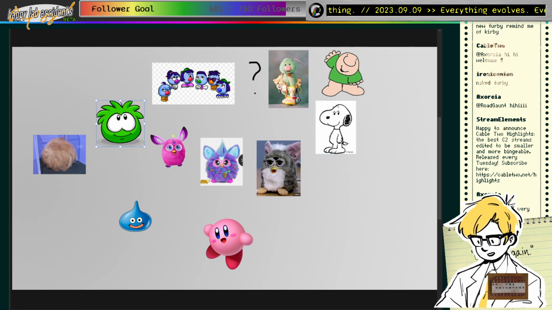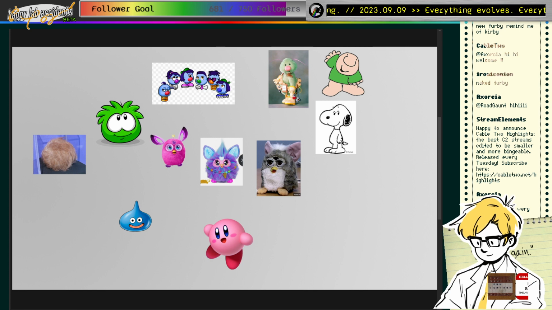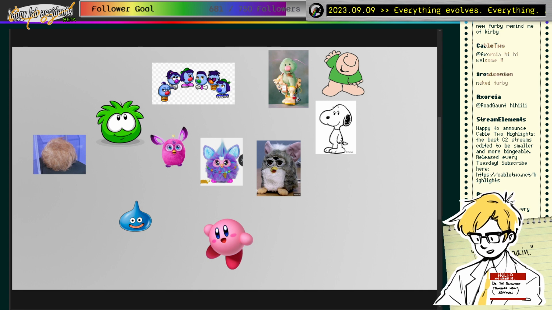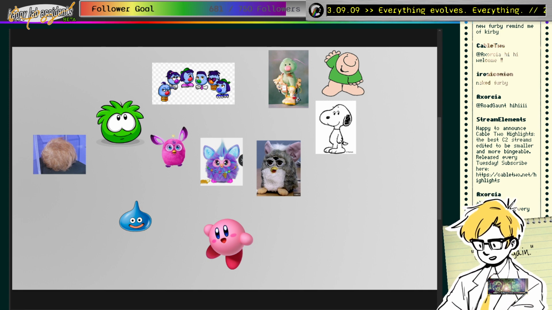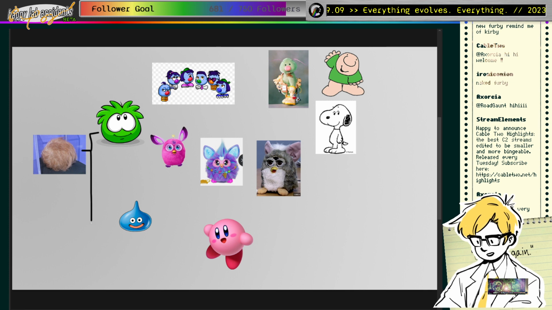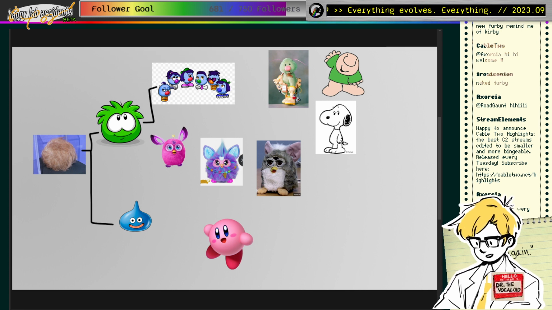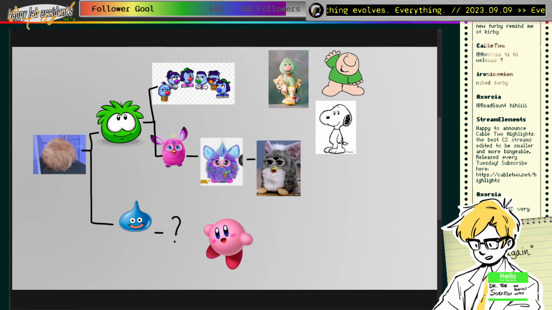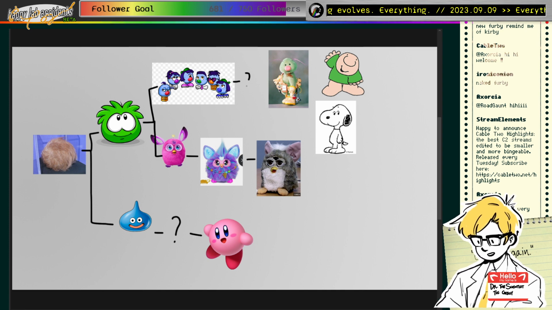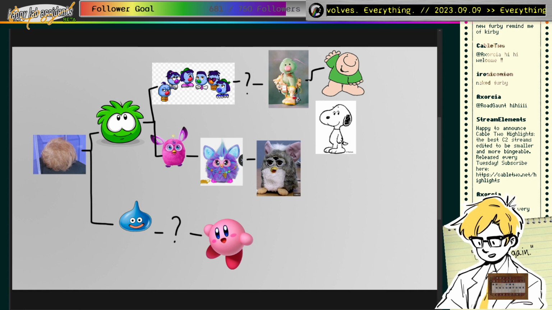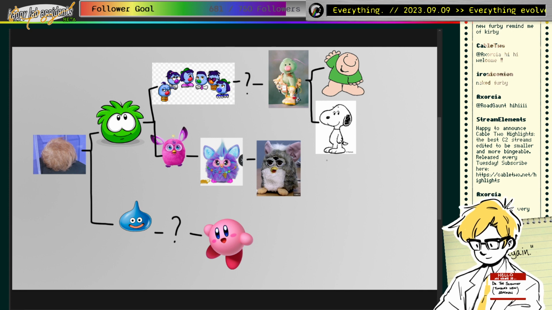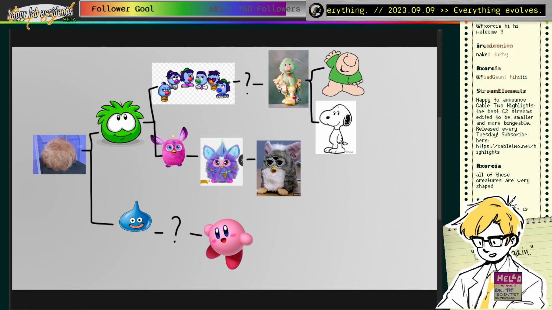Let me put some links down here. So, got an offshoot here, and then another offshoot from Fuzzles. Fuzzles? Puffles. I keep doing that. Got a question mark here, but we do know this. Got a question mark here, and then this. This seems unlikely. I feel like we're missing a step, perhaps. But it's a good beginning.